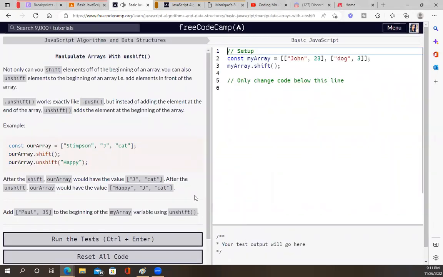All righty, we're back. Not only can you shift elements off of the beginning of an array, you can also unshift elements to the beginning of an array, i.e. add elements in front of the array. Unshift works exactly like push. Instead of adding the element at the end of the array, unshift adds the element at the beginning of the array. After the shift, our array would have the value jcat. After the unshift, the array would have the value happy jcat. Add Paul 35 to the beginning of the myArray variable using unshift. This should be easy too, you guys. Let's do this.